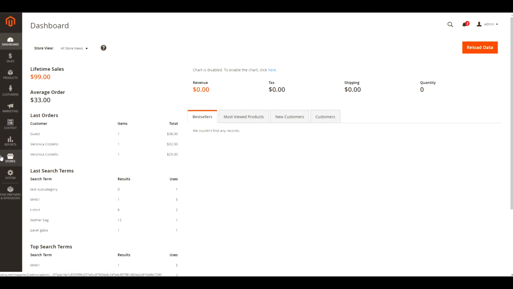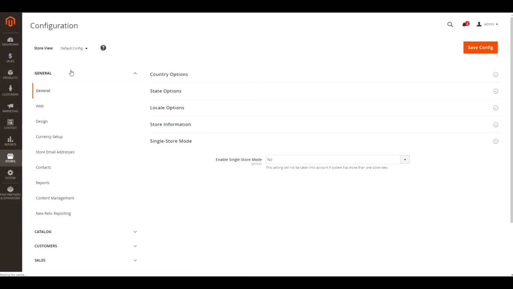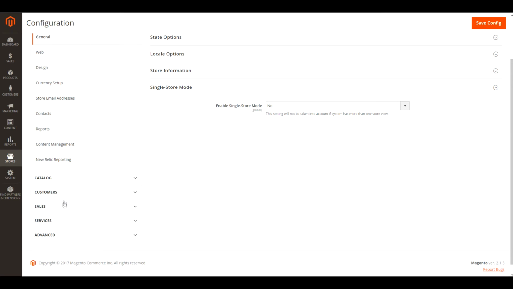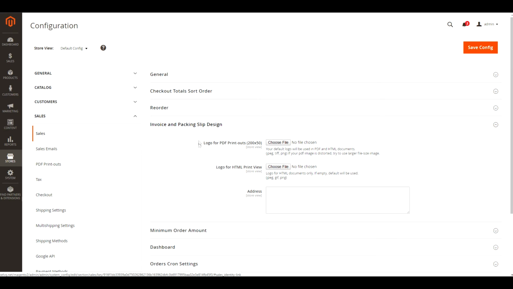Okay, first, navigate to Stores, Configuration, then on the left bar, you're going to find the Sales section and the subsection with the same name. Okay, here you can see the tab with the name Invoice and Pack Slip Design. Here we are. Now you can add a logo for PDF printouts.